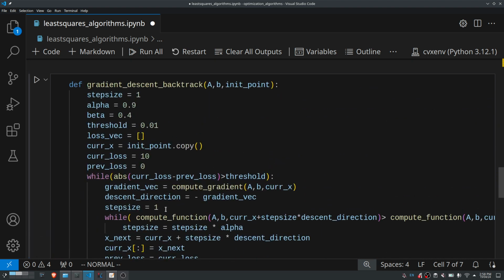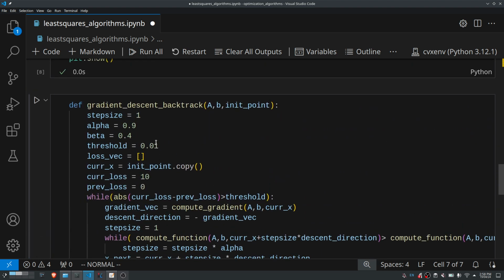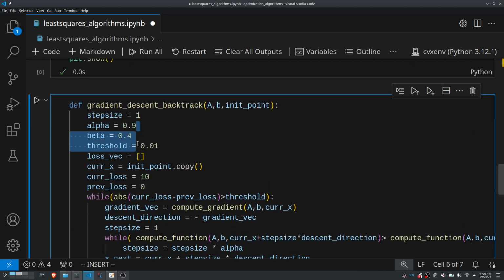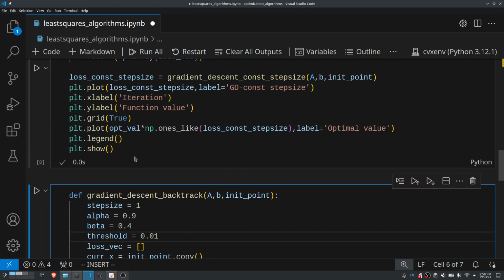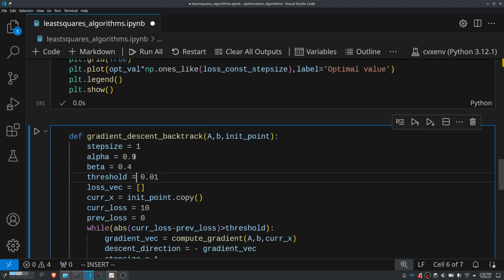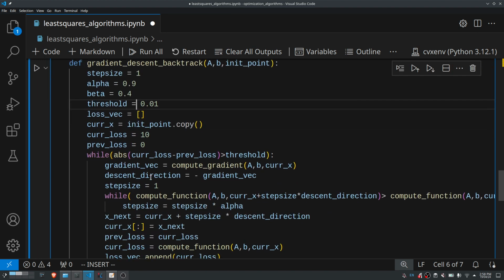In particular, if the step size is much larger than something times the threshold, right? If you keep a very small threshold, then potentially you keep oscillating.